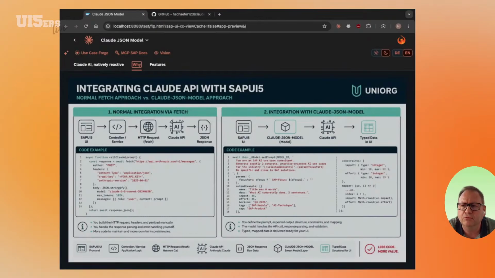And for this reason, I thought about how this can be handled. And I came up with the idea: why not just use an extension on top of the existing JSON model, so I called it ClaudeJSONModel. The idea was to hide some of the complexity from the user of this model. So all this with the fetch and all the other things should be done in the model itself so that the user can just concentrate on the important parts.